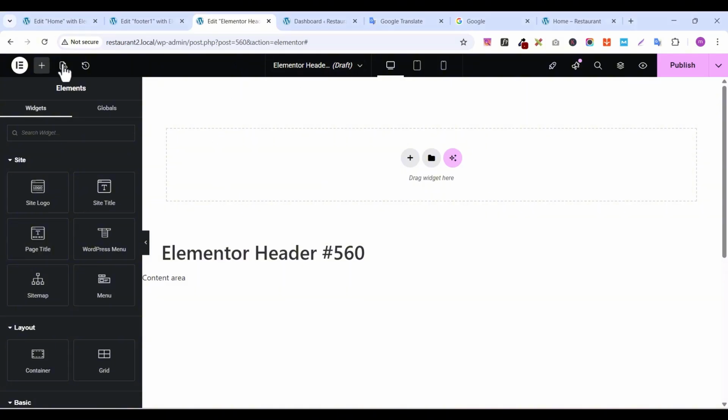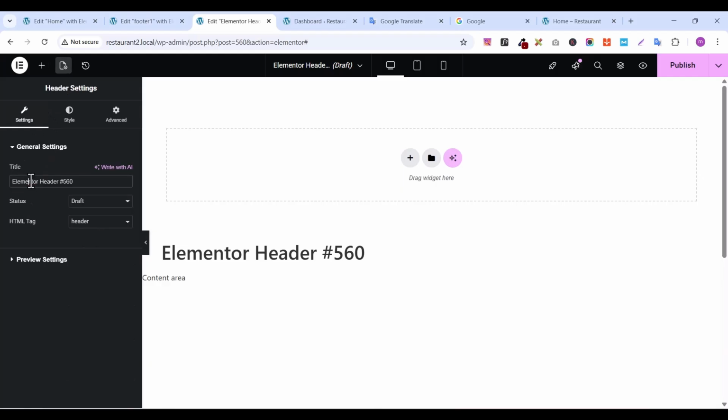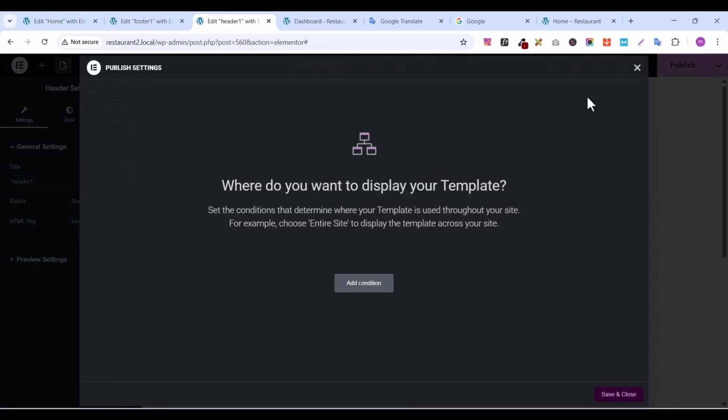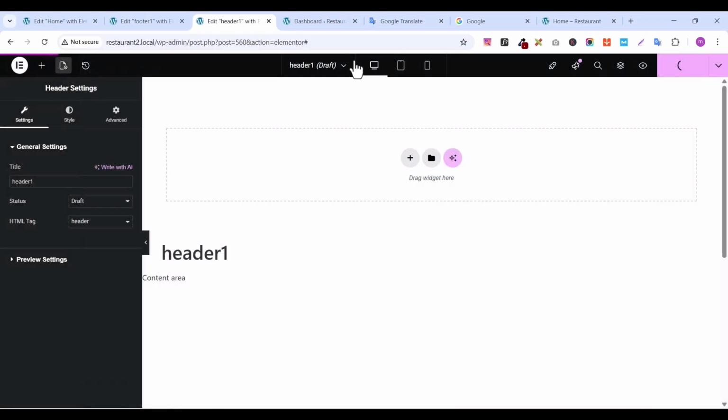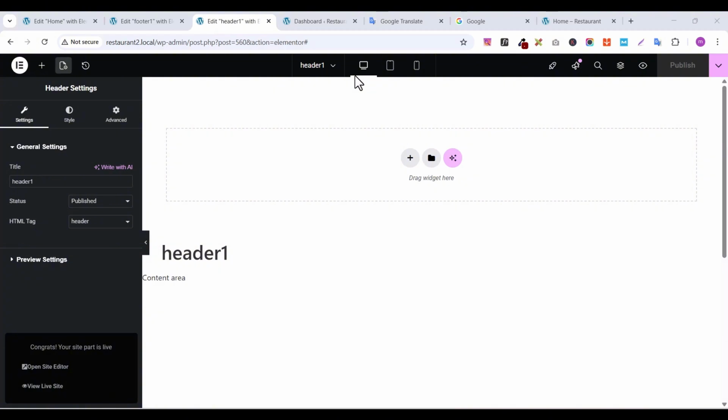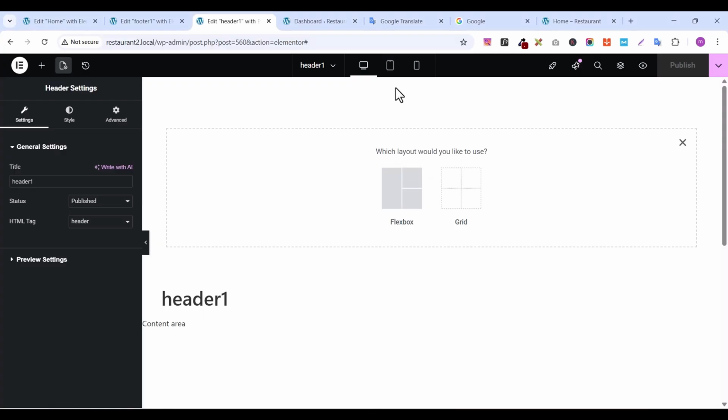So let's go to our header settings and name our header header 1. Publish it, add a condition, and save it. So our header working environment is ready for us to start designing our header. So to create our header section, click on this plus button.